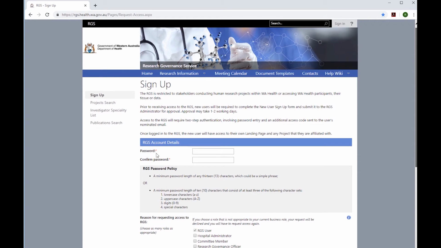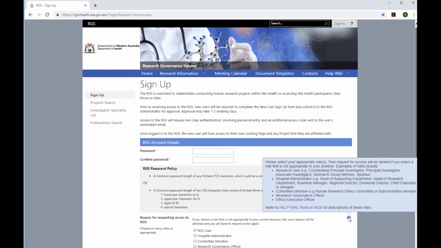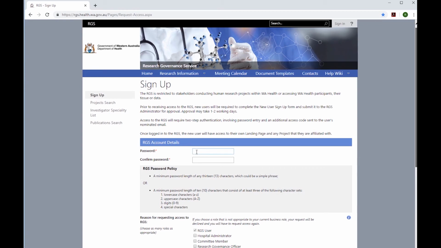All RGS forms have mandatory fields indicated by a red asterisk and tooltips. Hover your cursor over the information icon to reveal guidance to assist you in completing each field. As an RGS user, you will be required to enter both a primary email and a password to log in. Choose a password that meets the requirements and that will be easily remembered.